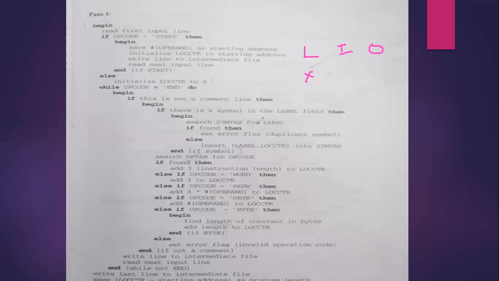Search the symbol table for the label. We need to search the symbol table to see whether this label already exists or not. If it is already existing, what will happen? If it is not available, what will happen? We'll see that. Search symbol table for label. If found, that is, if it is already available, then set the error flag, because the address of this particular location is the value of this particular label. I told you, right, duplicate error.